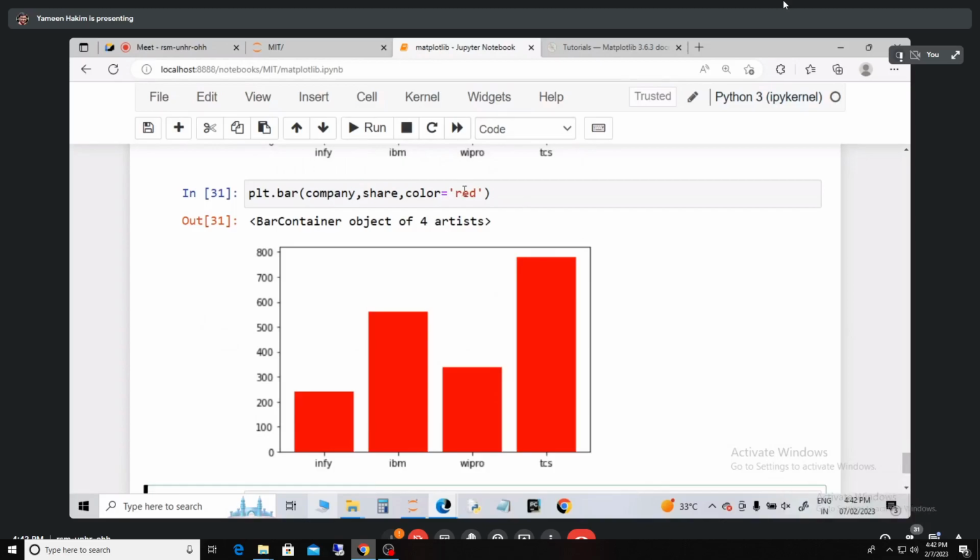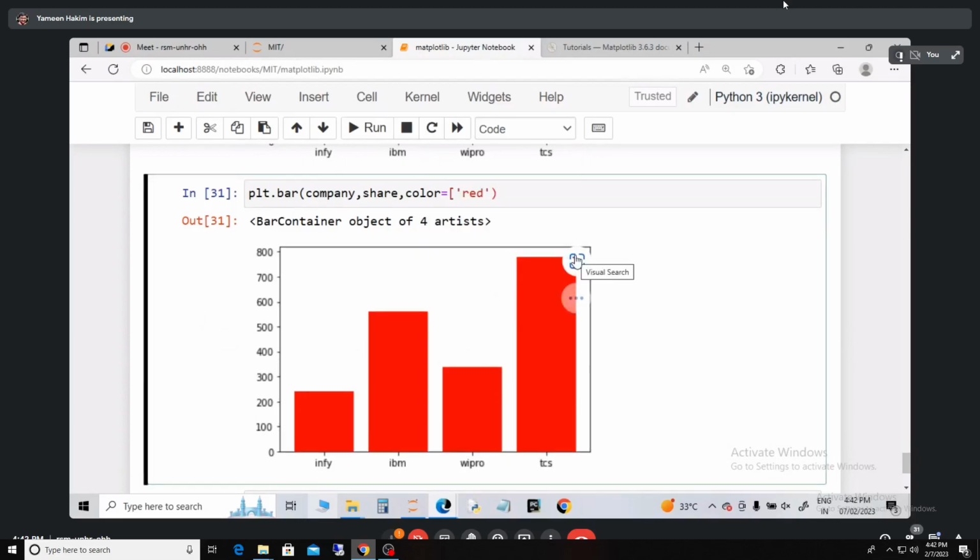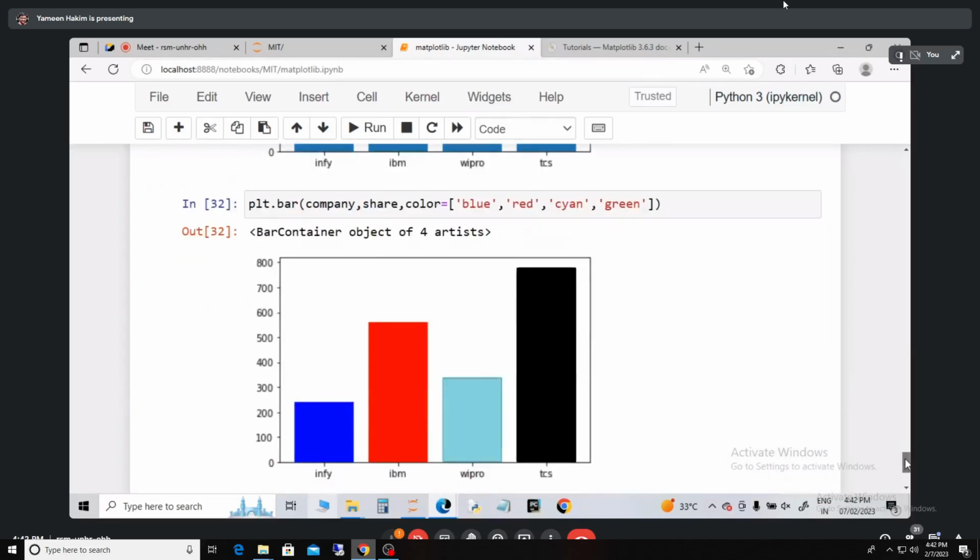if you want to change the color, let's say for each company separately, let's say for Infosys, I want blue, so I use here blue, okay, then red, okay, then for Wipro, we'll take, let's say, cyan, okay, and for TCS, we'll take, let's say, green. So you can have different colors here. Infosys, IBM, Wipro, and TCS with the different colors.